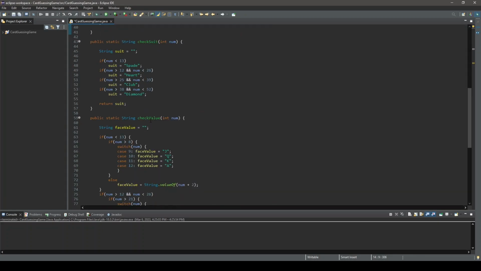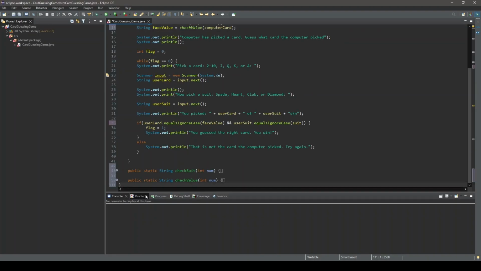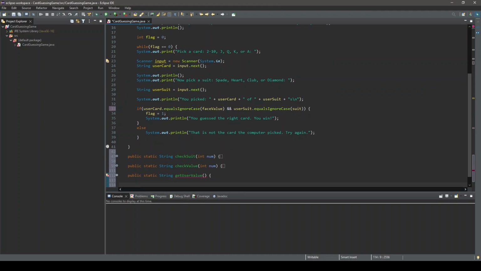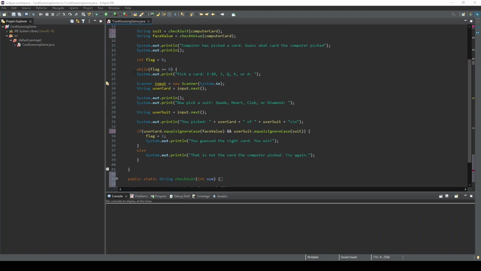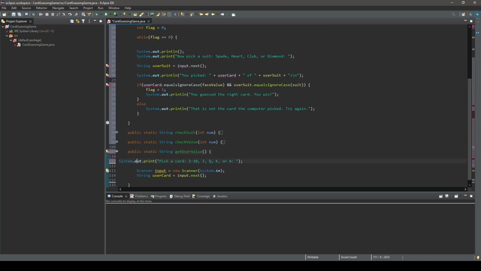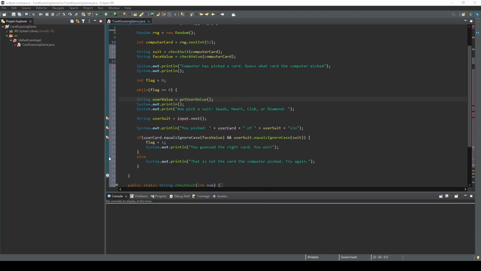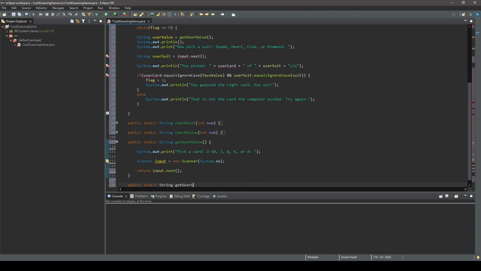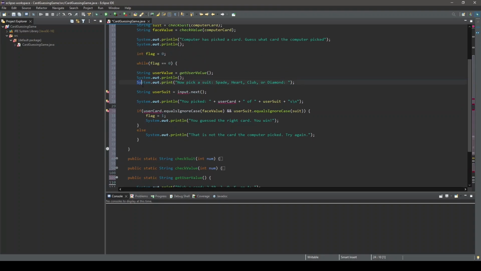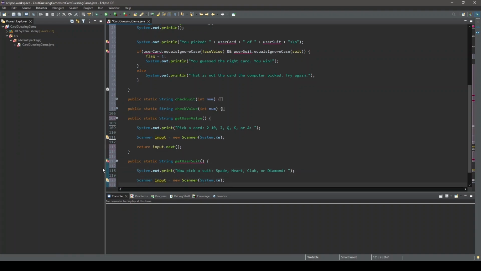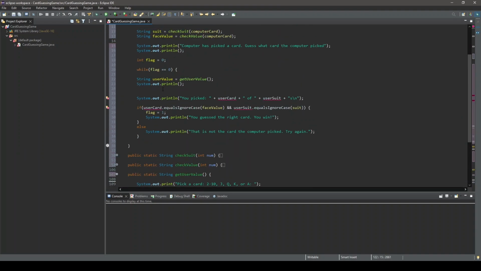Okay, now let's further decompose the main method by separating the logic to prompt the user to pick a face value into a method called getUserValue. This method will also return a string, which will be the input accepted from the user, but it will not require any parameters. The value returned from this method will be stored in the main method string variable userValue. The same process will be used to create another method called userSuit, where the code to accept user input of a suit choice will be moved. This method will return a string which will be assigned to the main method string variable userSuit.